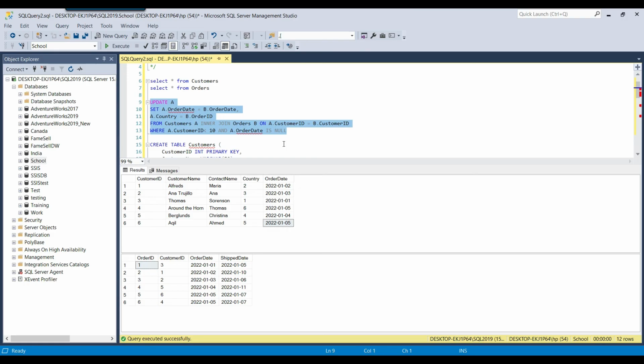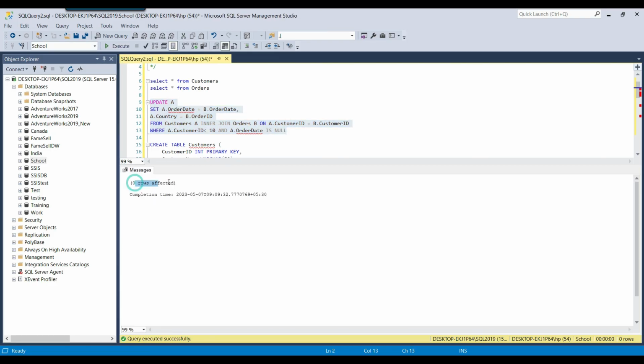Okay, so these are the things that we should take care of, that we should only try to update the data that is required. So in case the data already exists and you don't want to update it, then you can put these conditions like where order date is null or order date is blank, whatever is the case for your table. In my case I can put these conditions where order date is null, so this time it should not update any data. You can see that 0 rows affected.